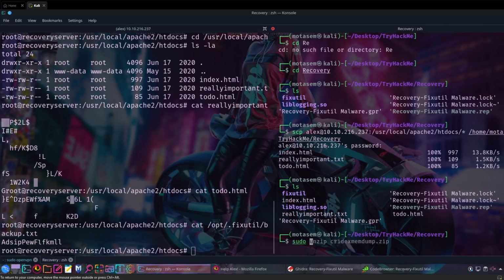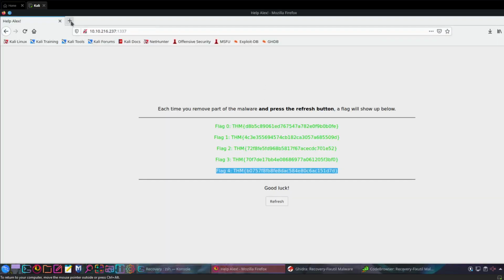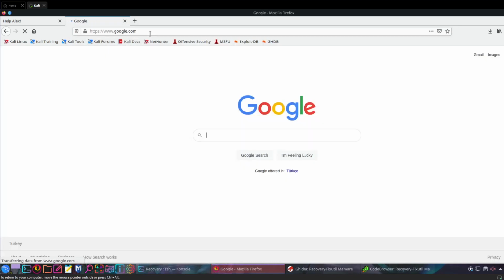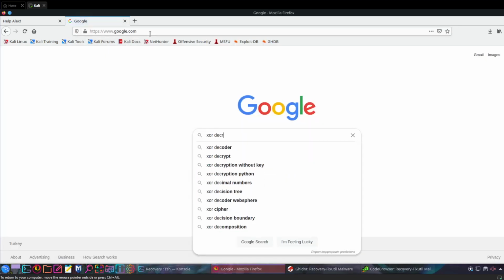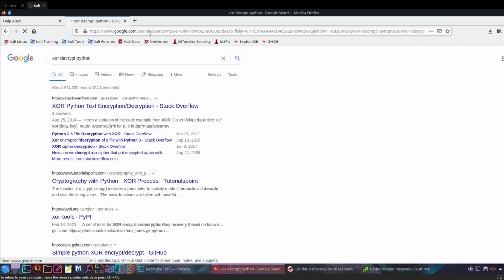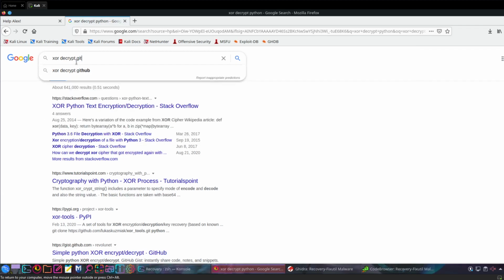So sudo nano decrypt.py. Do it in Python. Yeah, better. And see if we can find an XOR decrypt. I guess there is a tool for that. XOR decrypt Python. GitHub.